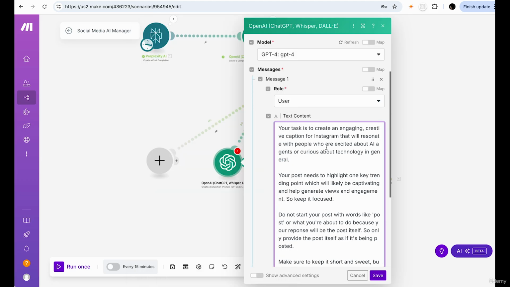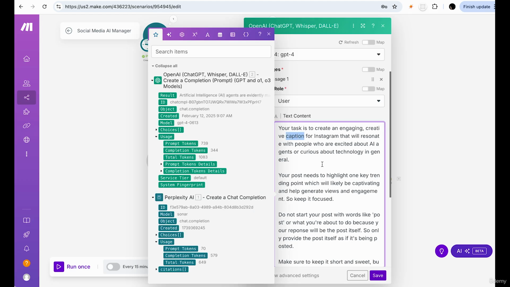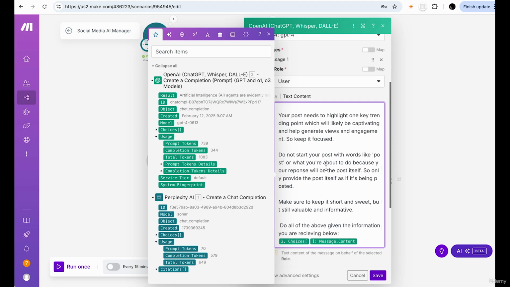So your task is to create an engaging, creative, you heard it from me first, post for X, formerly known as Twitter, that will resonate with people. Your post needs to highlight da-da-da-da. Do not start your post with words like post or what you're about to do. Make sure to keep it da-da-da-da. Do all the given the information.